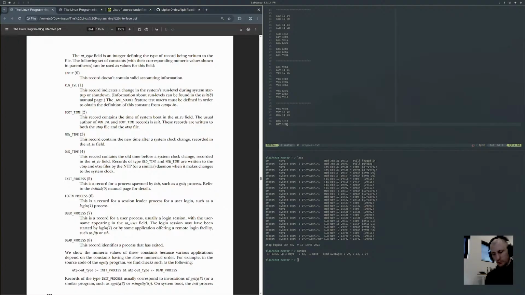All right, we show the numeric values for these constants because various applications depend on the constants having the above numeric order. For example, in the source code of the getty program, we find checks such as the following, so-and-so. Yeah.